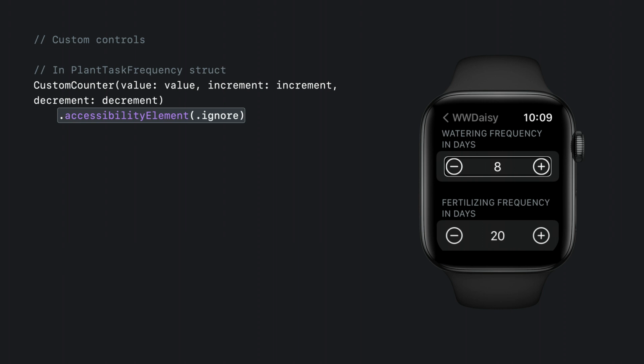So while this technically works, it's not the ideal experience. The goal here is to turn these 3 items into a single accessible element. To do this, I'll begin by using our accessibility element modifier. This will create a new higher level element, but this time, I'll ignore all the children. This is actually the default behavior for accessibility element. So I can leave the parameters blank to get the same behavior.